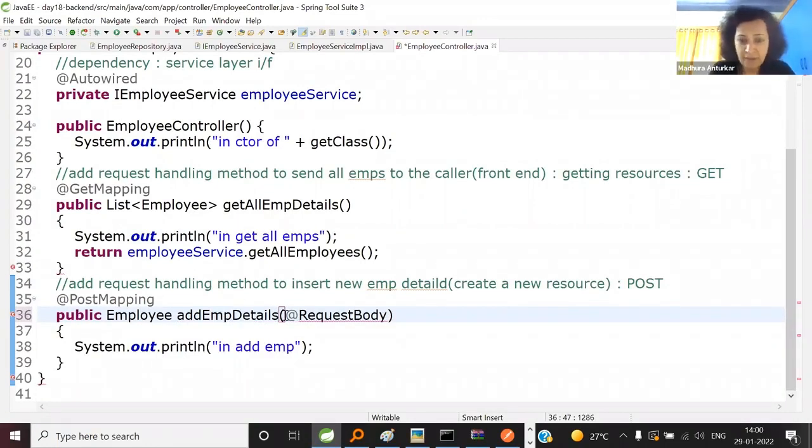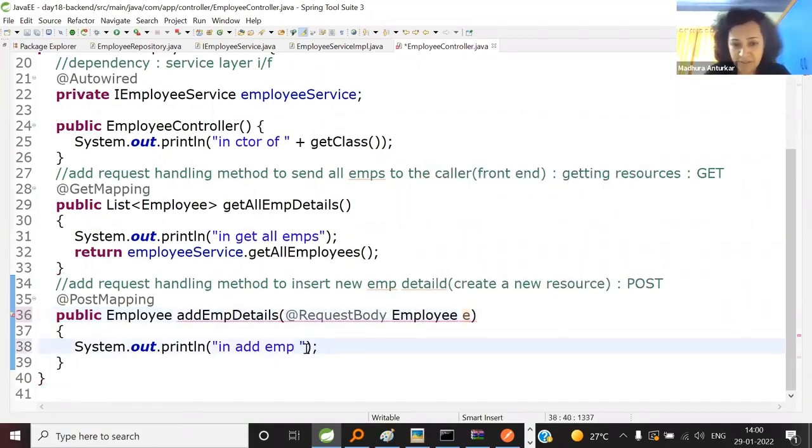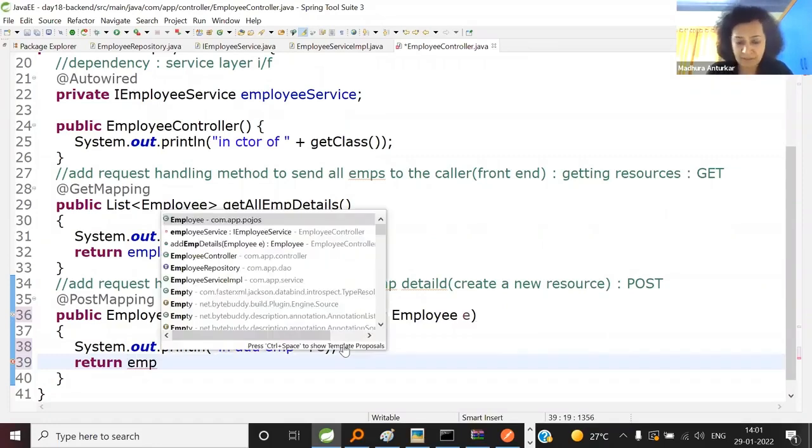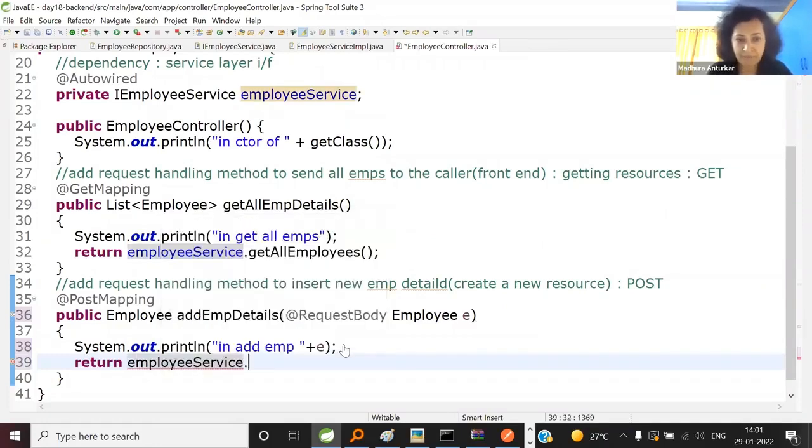And I can say here, Employee e something. And always test, since it is your first time we are building the whole thing. And then the controller has to call the service layer method and return the results. So what was it? employeeService.addEmployeeDetails(e).